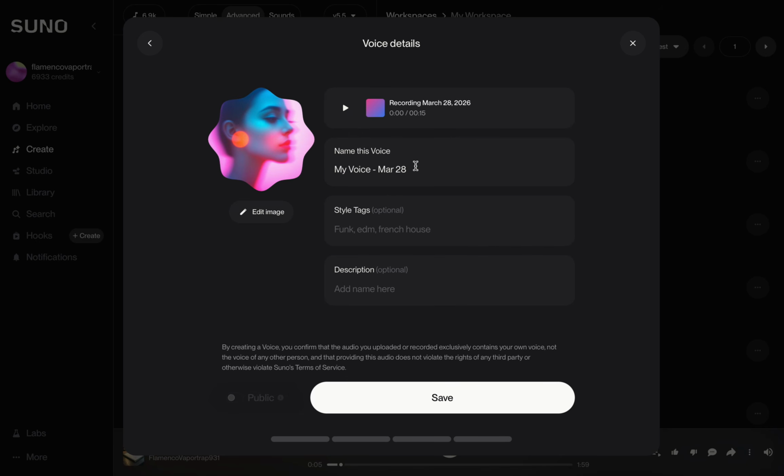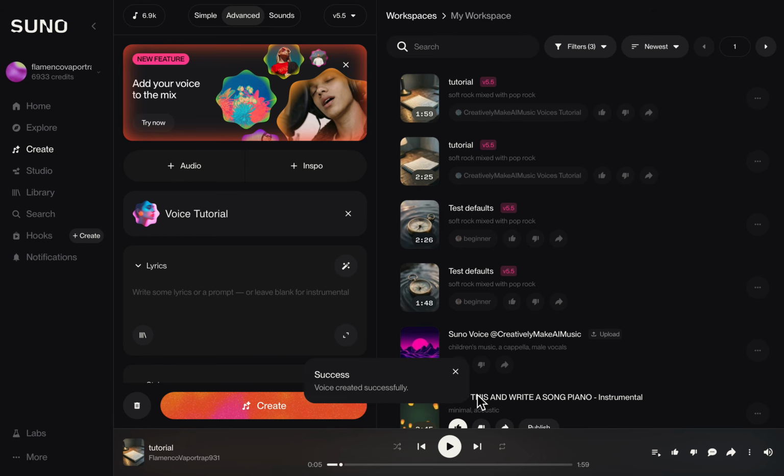Now it's time to save our clone. All you have to do is give it a name. If you want, you can add a style tag and a description. I sang in a soft rock or soft pop style, so that's what I put under tags. And then you can read the consent and click Save. That's all there is to it.